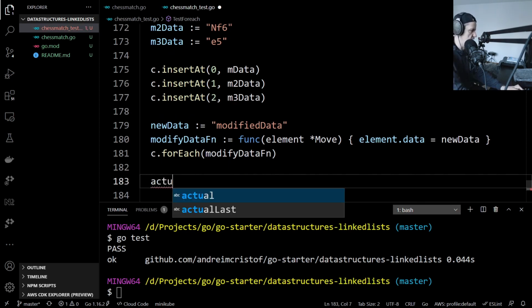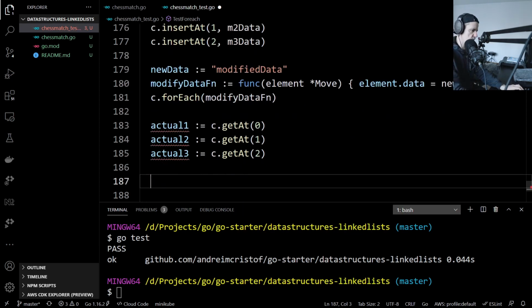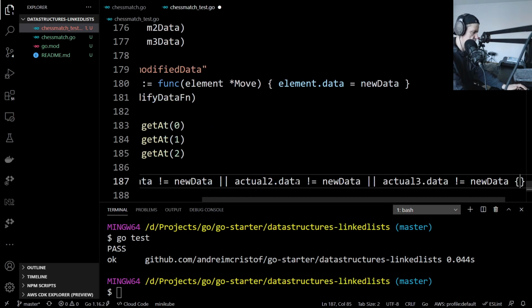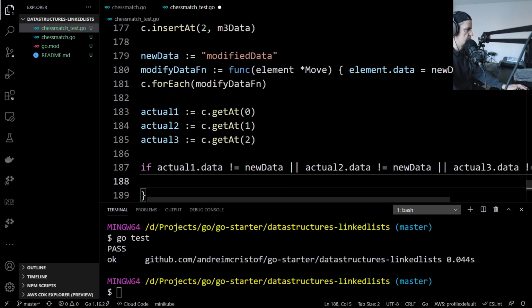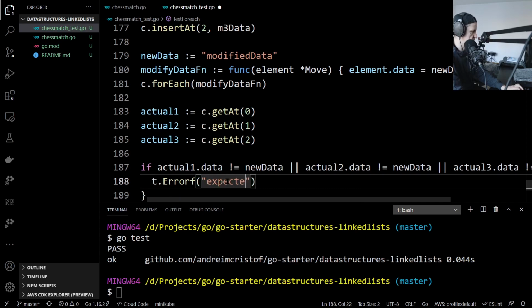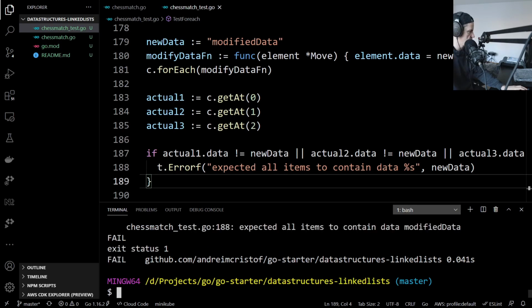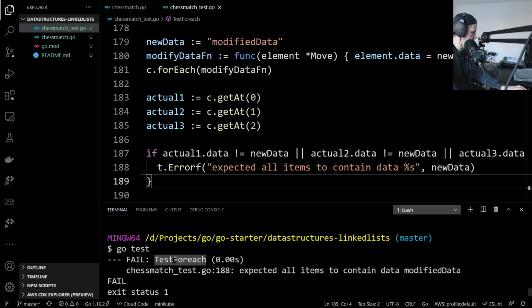So we will have actualOne is c.GetAt(0). What we want here is that actualOne.data is newData. If it's not so, something went wrong. That means our function simply does not work. When we say error, we should say expected. Okay, let's run the test. Go test. So we can see it fails on the ForEach test.